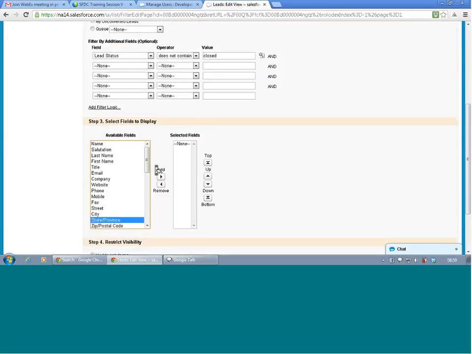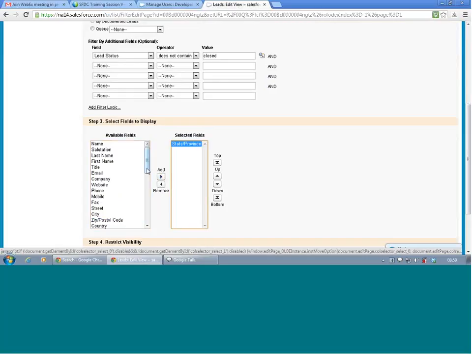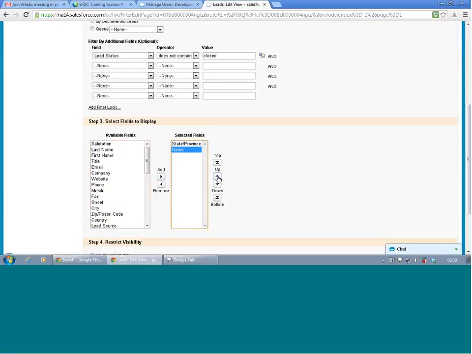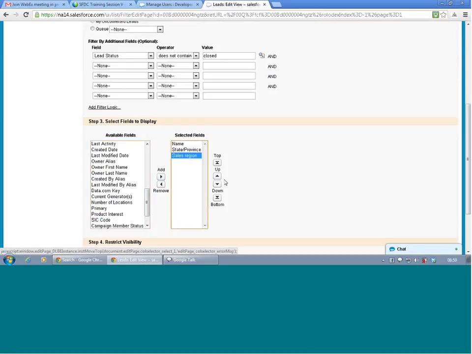Display state, province, and the lead name. The first one is lead name. You have to select the first field, the first column name, then scroll down and select your sales region. That's the formula field we added. And now save this view.